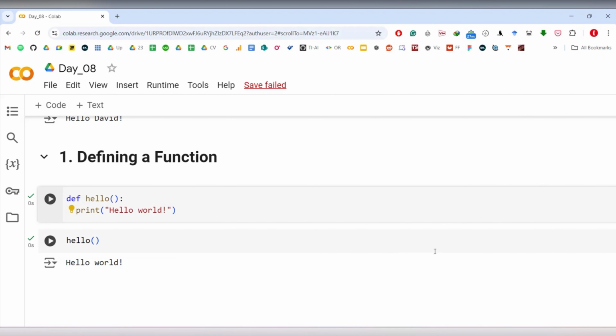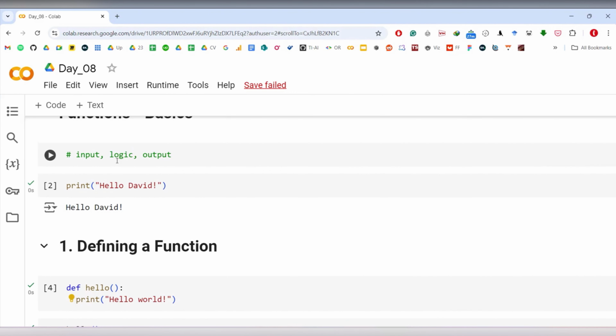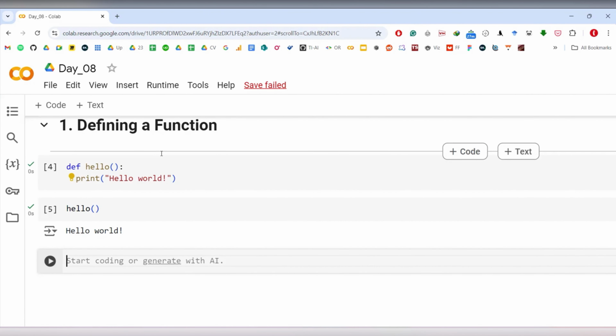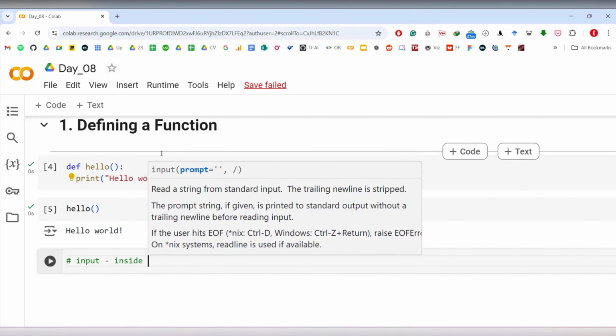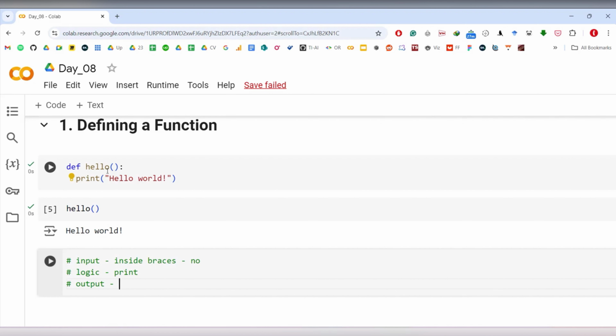In this case, let us go back to what we discussed in the start: input, logic, output. Let us try to write what the input is here. Input is what is inside the braces. Is there anything inside the braces for this hello function? No, right? So put no. Now logic, what is the logic? Just print hello world. So print is the logic. Then output, you get this output, hello world. So input, logic, output.